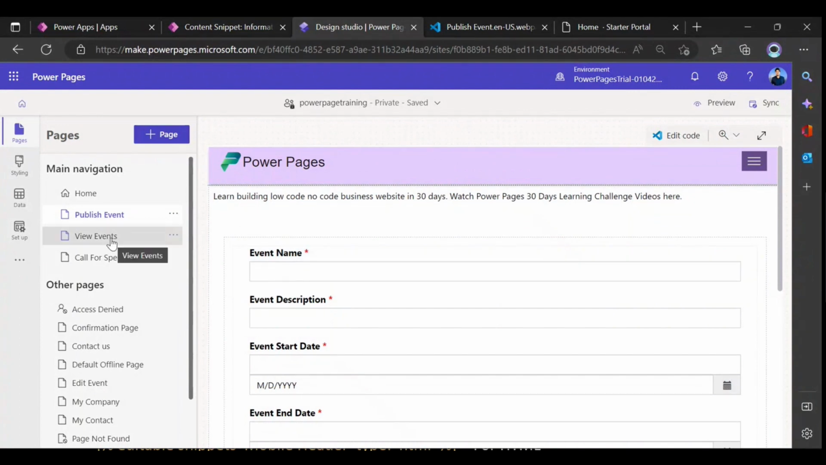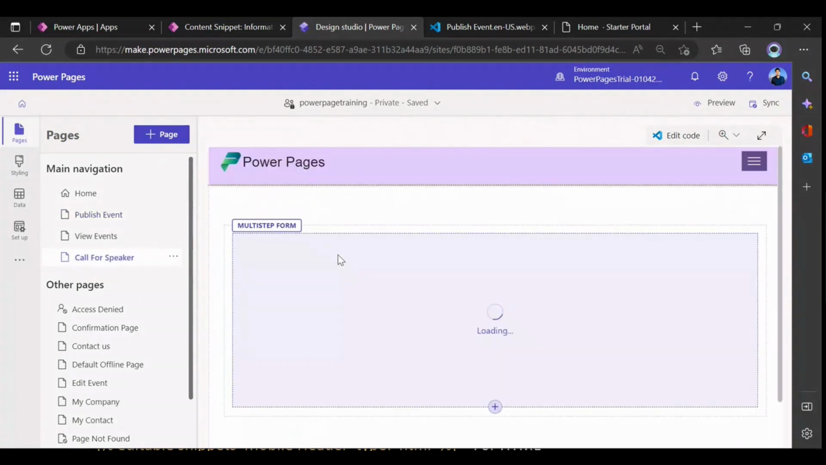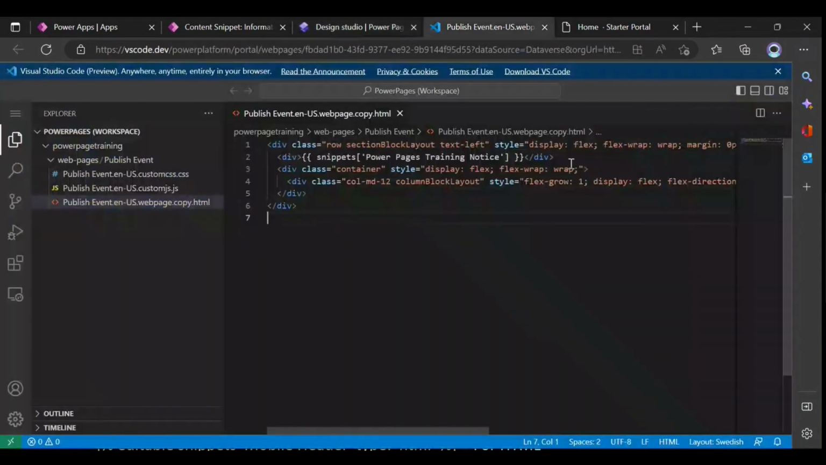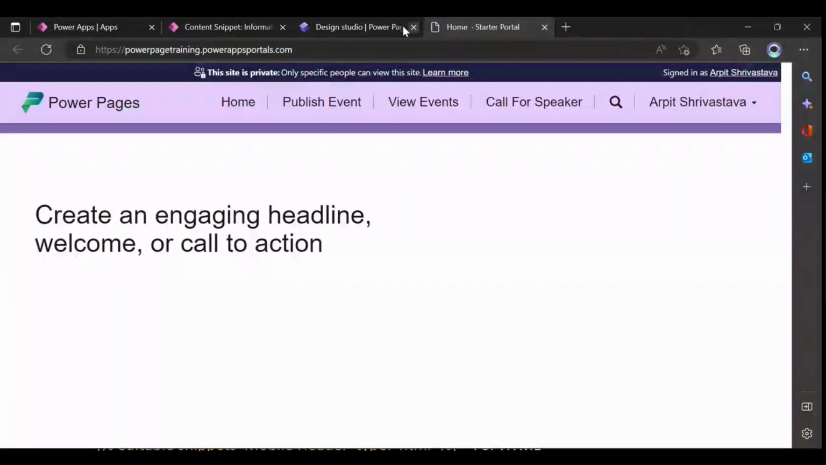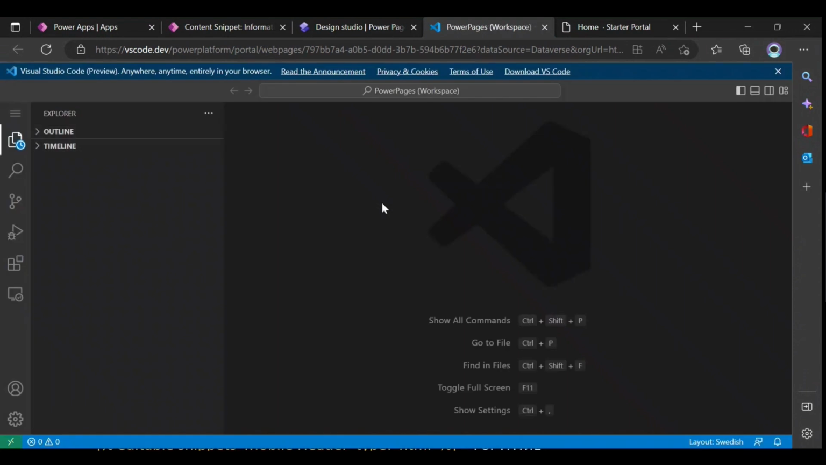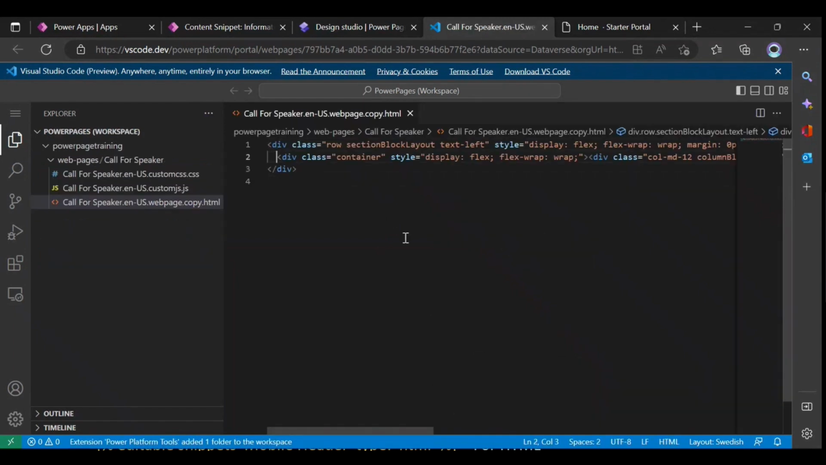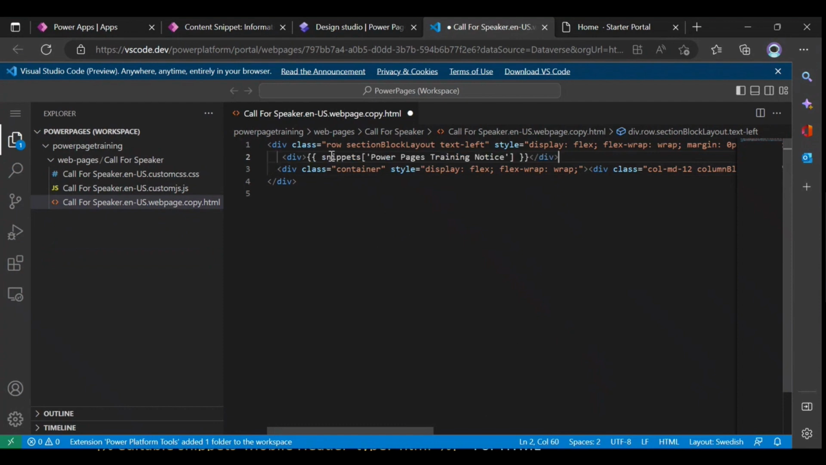So let's say I have the call for a speaker. It's a multi-step form. So I'll click on edit. Let me copy the same thing and close it. Go back here and open the call for a speaker form. That is a multi-step form that I created in my last session. I'm going to do the same step here. I'm going to add a new div on top of it and save the record.